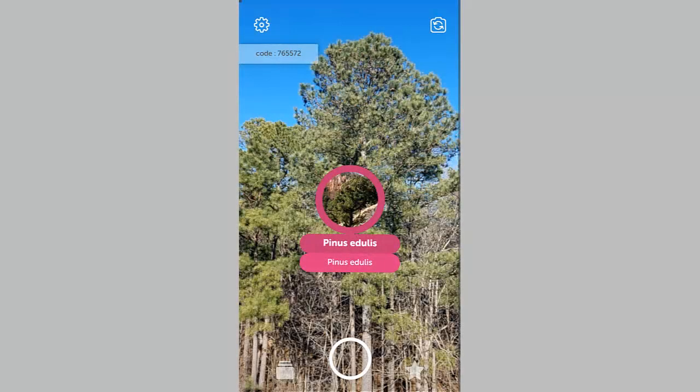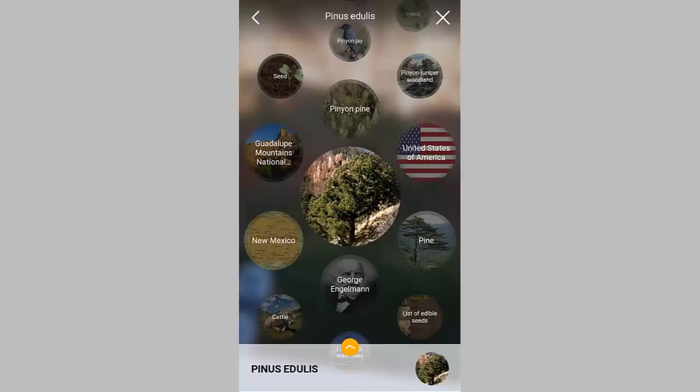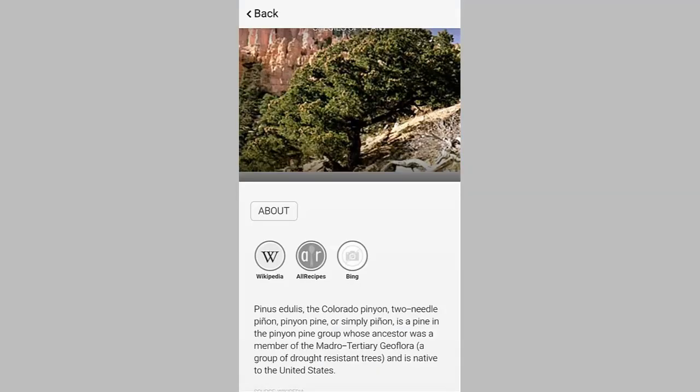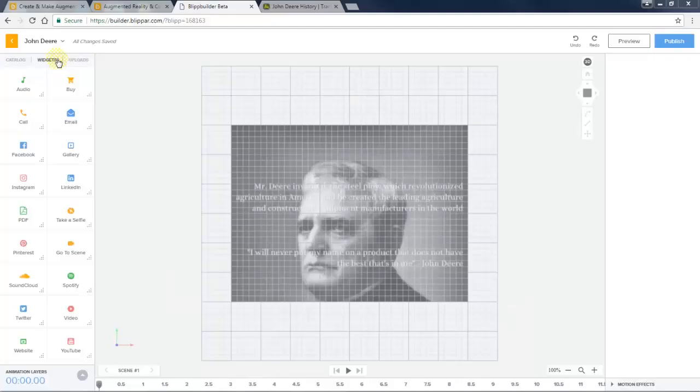Personally, I think Blippar is a cool way to interact with the environment around you. It's easy to just download and start blipping. It will take some practice, but building your own blip can take your learning to the next level.